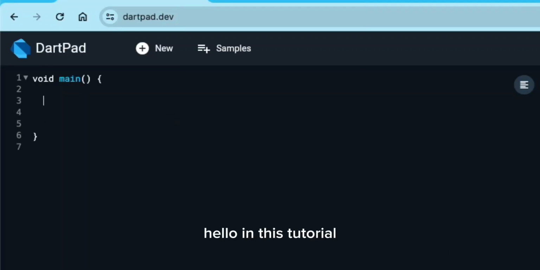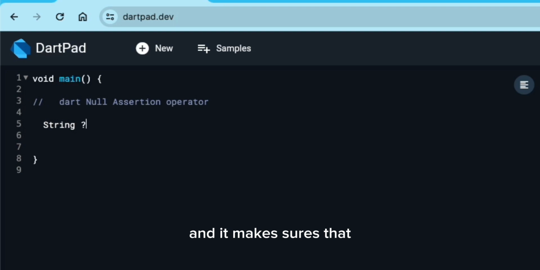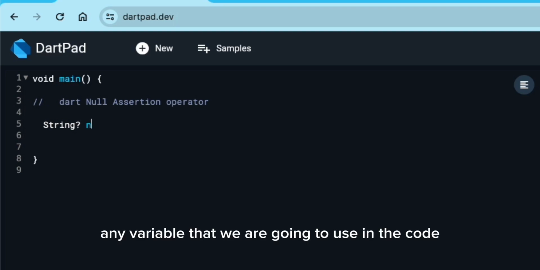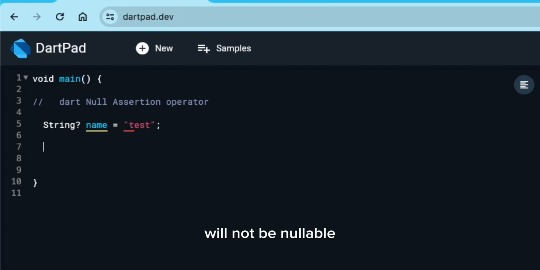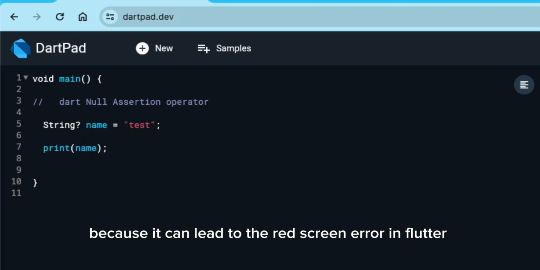Hello, in this tutorial we are going to learn about the Dart null assertion operator. What is the null assertion operator? It is shown with the exclamation mark and it shows that any variable that we are going to use in the code will not be nullable. I recommend not using this operator everywhere because it can lead to the red screen error in Flutter.